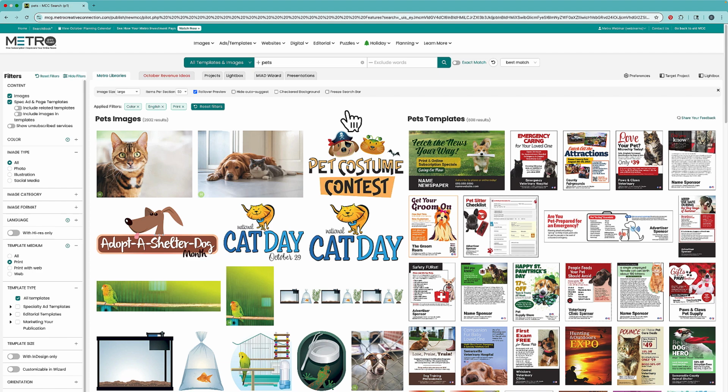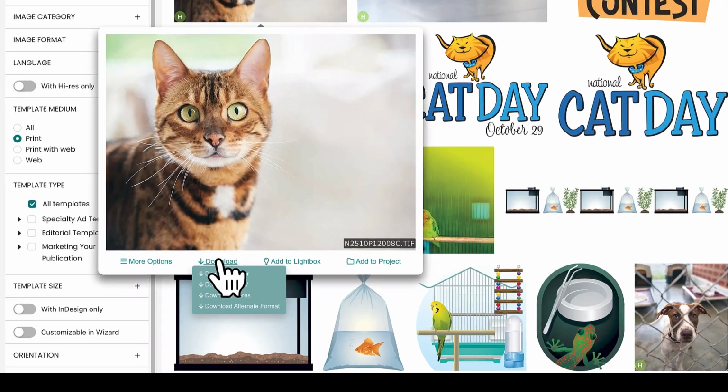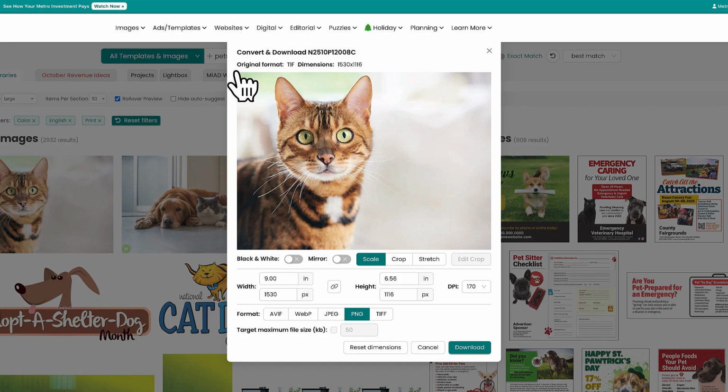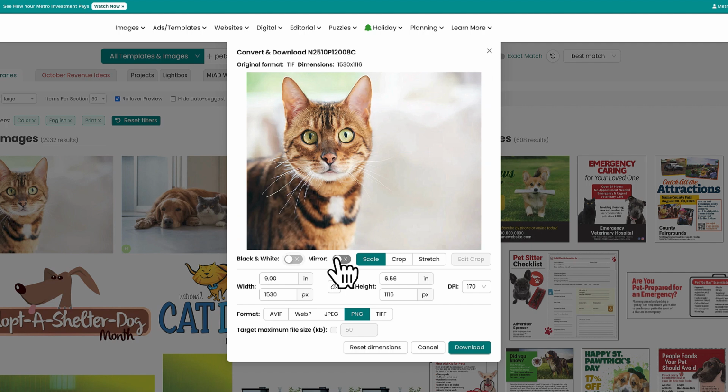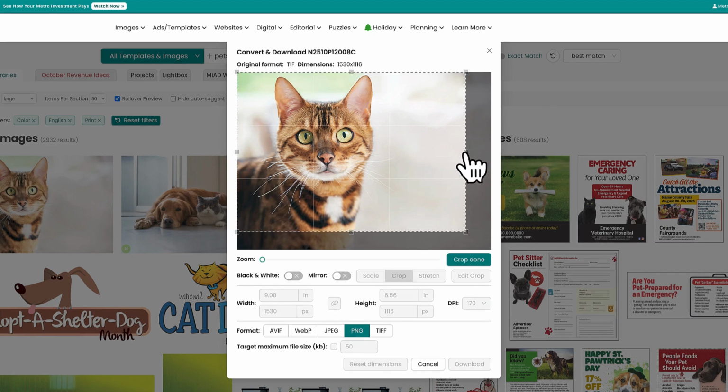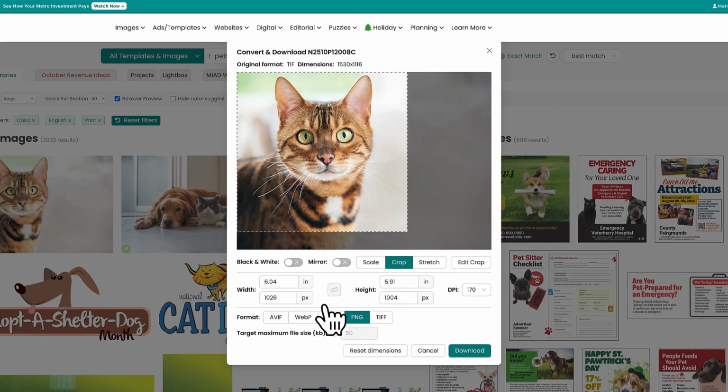For any image or template, when you hover over the download arrow, you'll have an option for download alternate format. This window shows you the original format and the dimensions, and now you have the options to change it to black and white, mirror the image. You can scale or stretch it just by putting in your dimensions, and you can also choose the DPI. You can crop your image. And then you have all these formats available that you can download. You can also set a target maximum file size if you want.